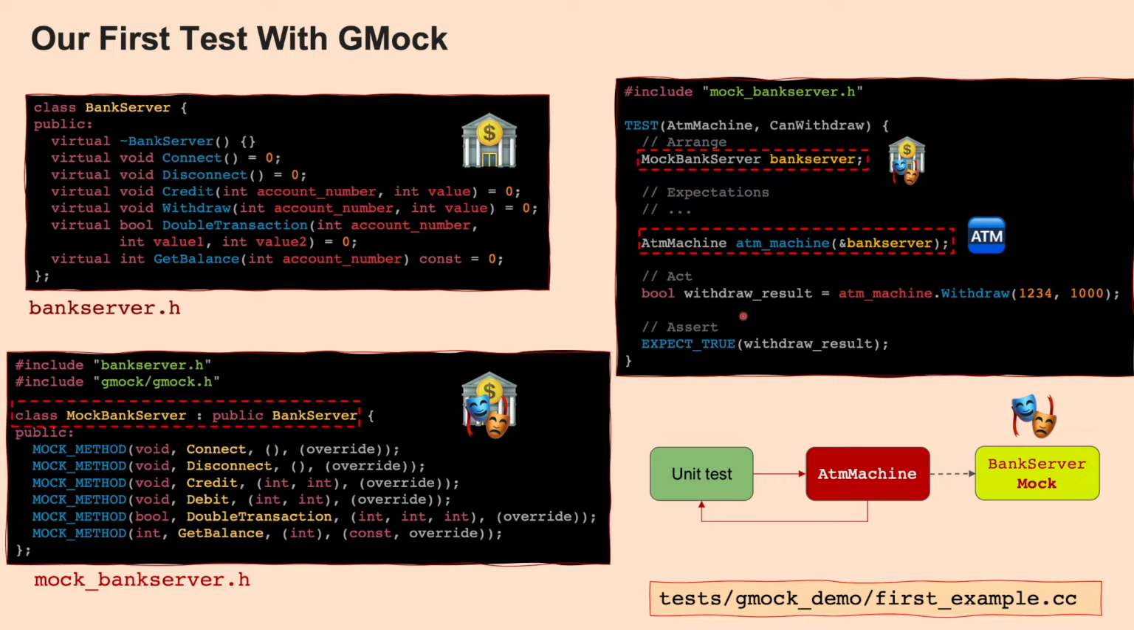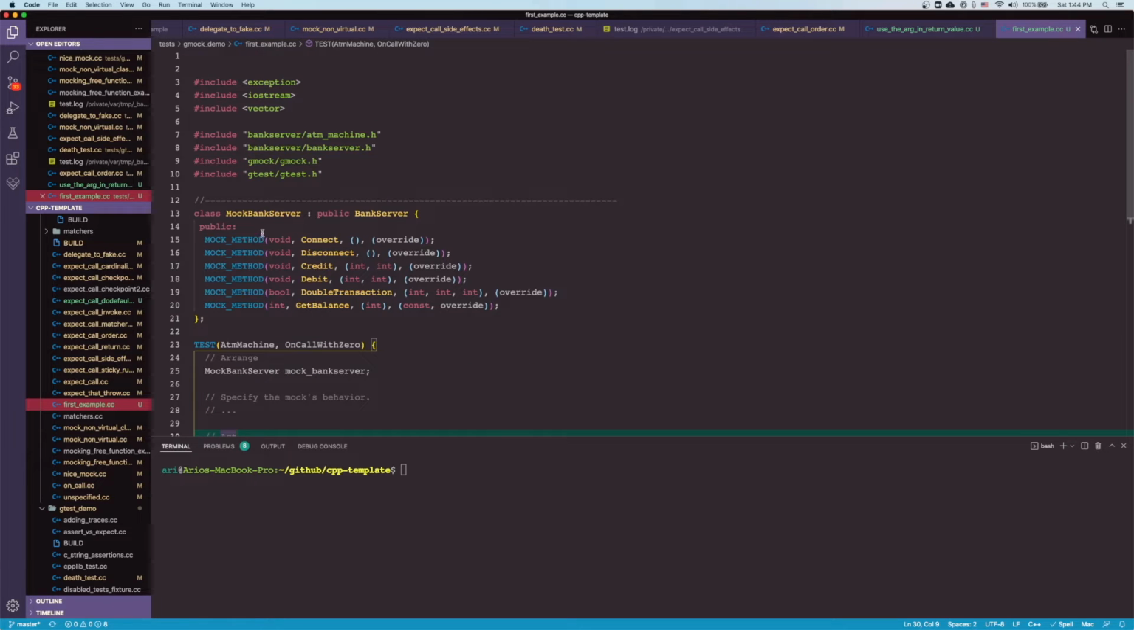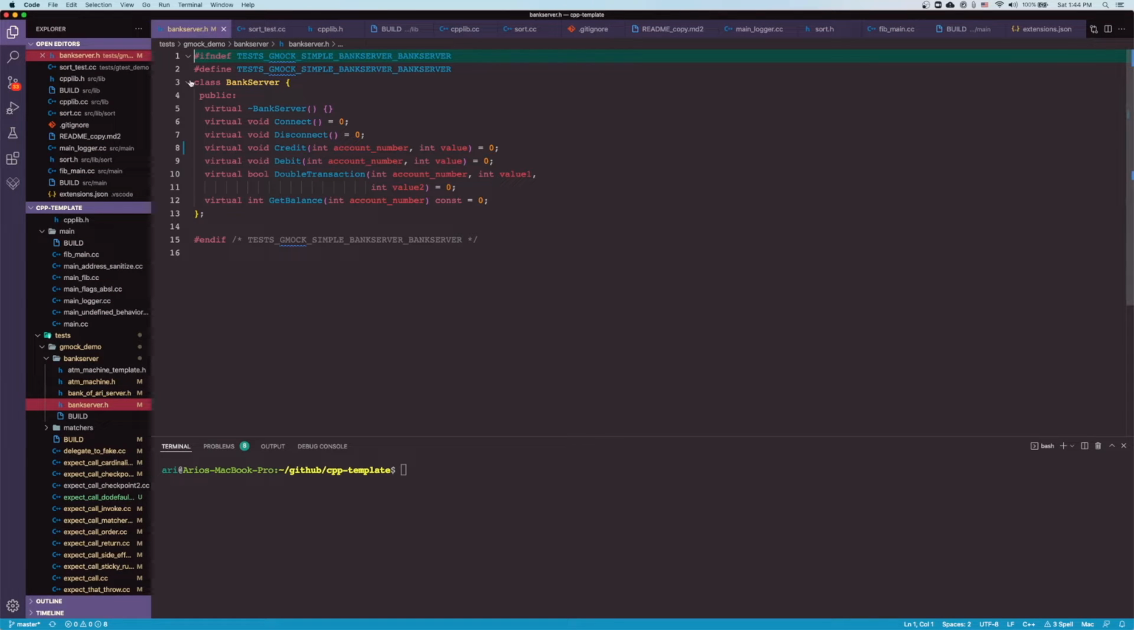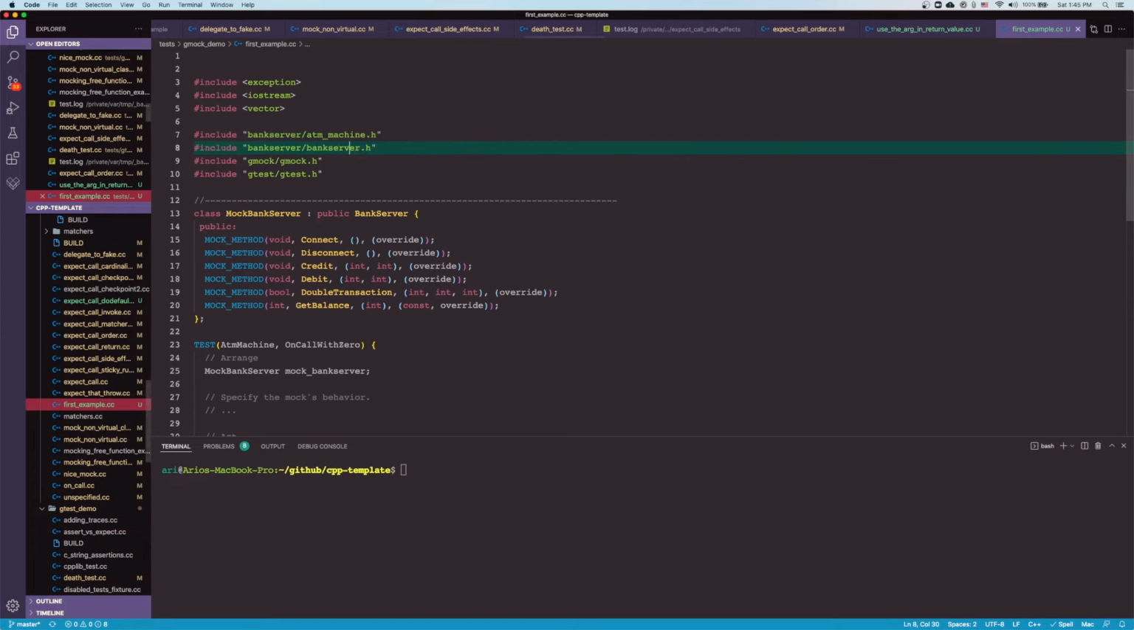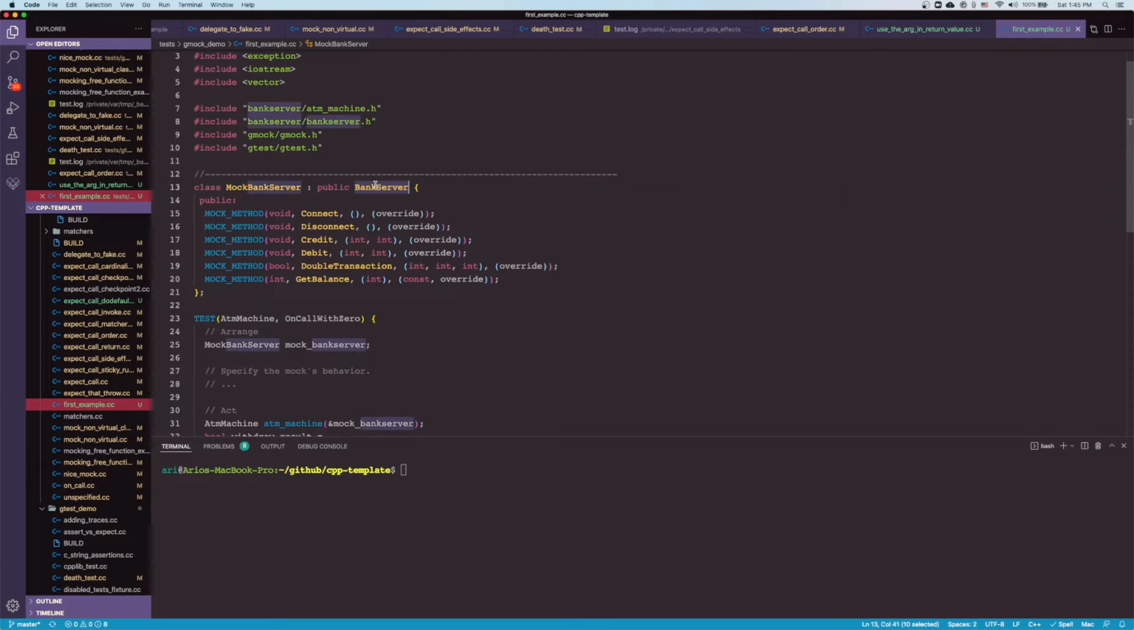You can run this example yourself from this path in the repo, and in fact, let me quickly show how this can be run and observe the results. If you go in the repo that I provided, the link is in the description, you will see all the definitions that we were talking about. The bank server is inside this file called bankserver.h, which is just a single definition of the class interface. The ATM machine is defined in this file, and it only has one method called withdraw and a constructor. The constructor takes one parameter, which is of type bank server interface. My mock class simply inherits from bank server defined here and specifies the specification of each function.